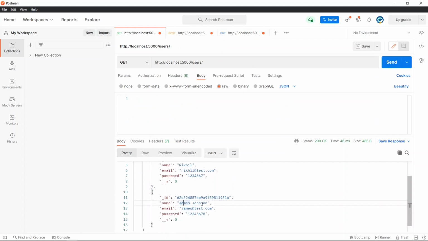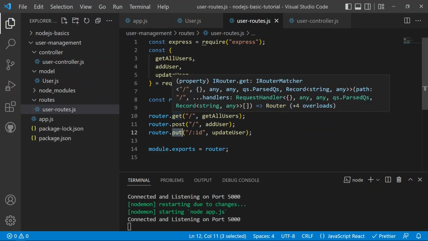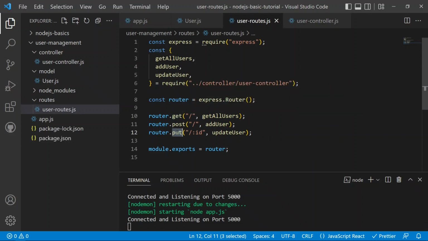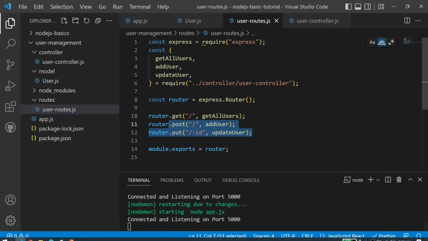So we have James and Johnson, and you can see the password has been updated as well. Now everything in our application is working perfectly fine, and we have successfully created these 3 routes. We are now getting all of the users, we are handling the post request, and we have also declared the put request, which is also working perfectly fine. I hope you are learning a lot from this video.